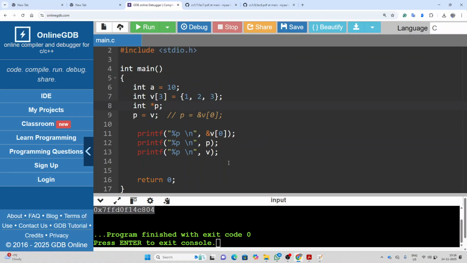I just wanted to show you that it's possible to access the array using a pointer. Now what I will do, I will now use pointer arithmetic. So what will happen if I do p equal to p plus 1? So I increase p by 1. What is p? P is the memory address, right?